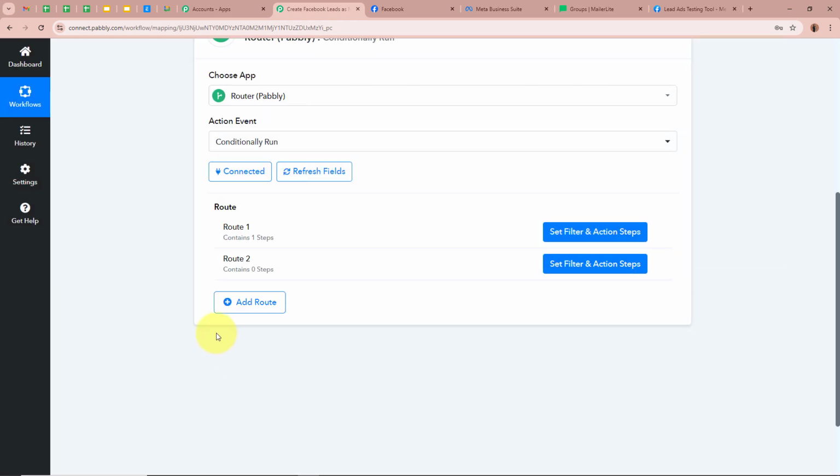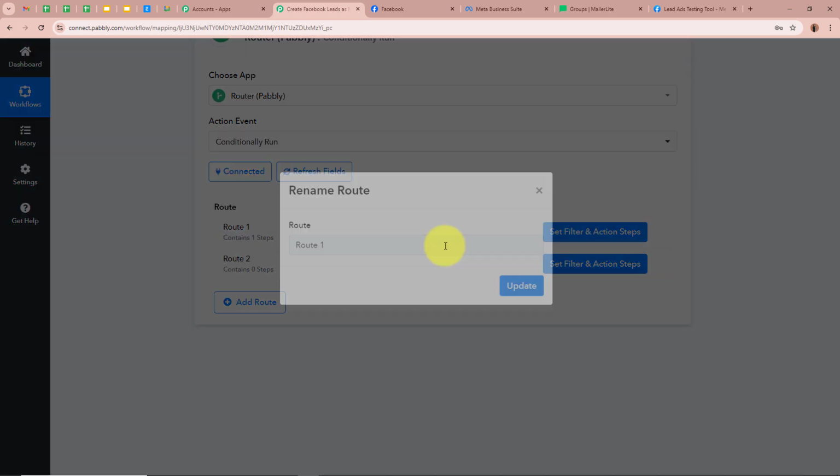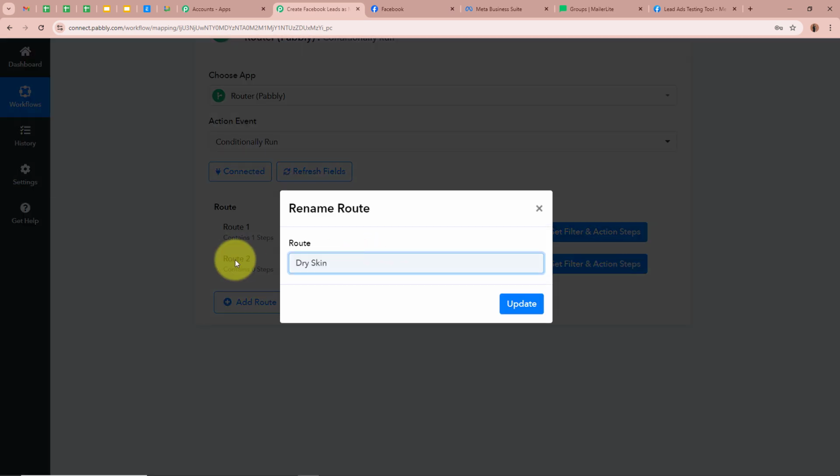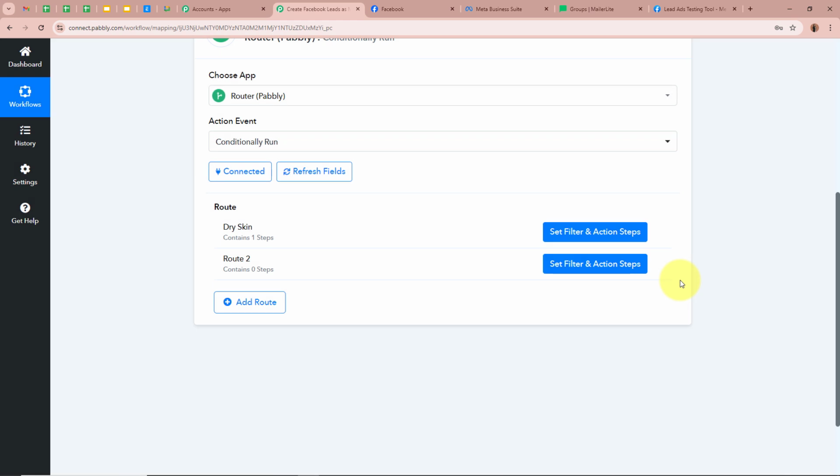So I'm going to close this route from here. I'm going to give a name to this route right over here, and the route name is going to be Dry Skin as the route 1. I'm going to update this. Okay, so the route has now been successfully created.